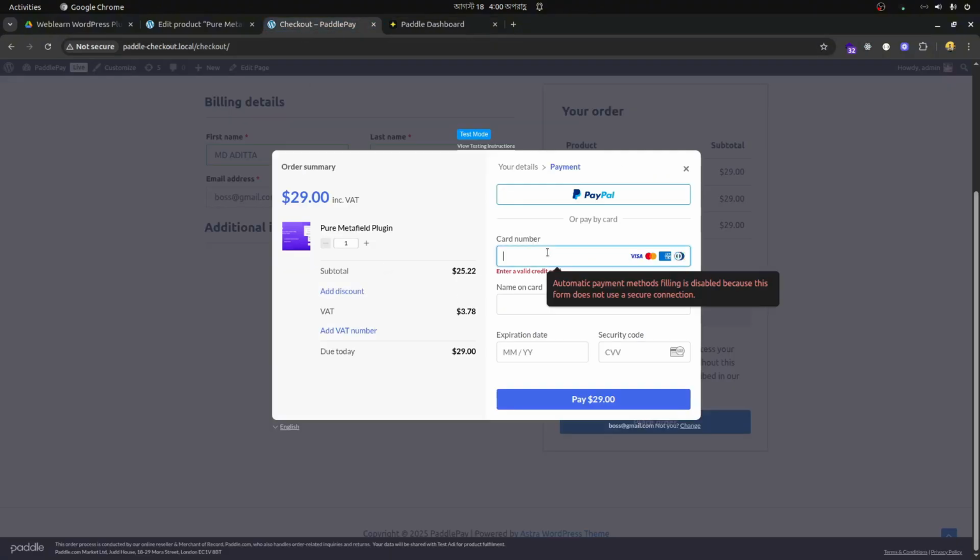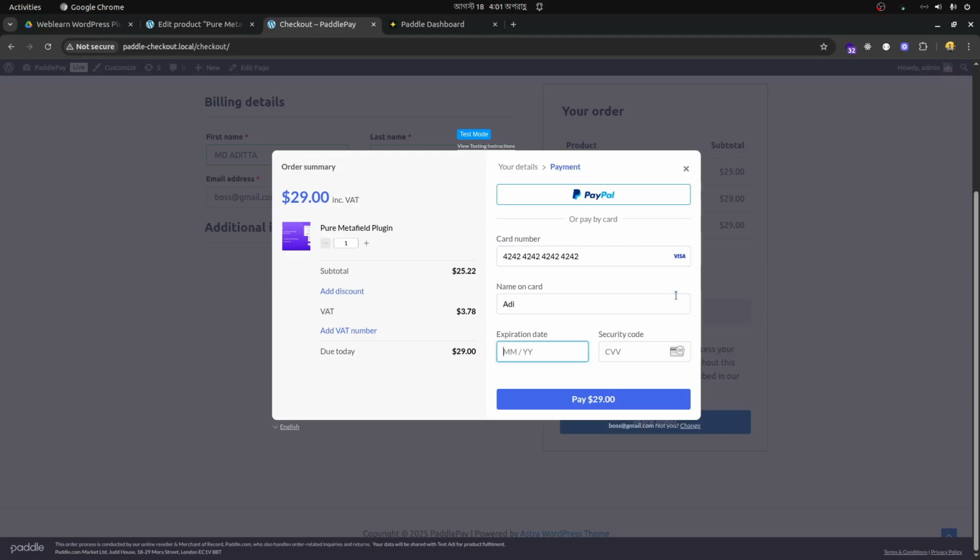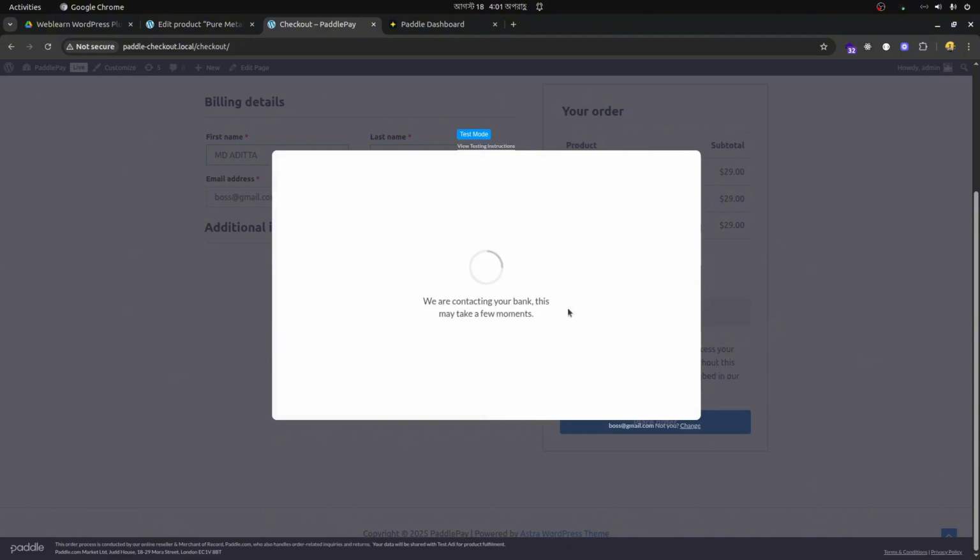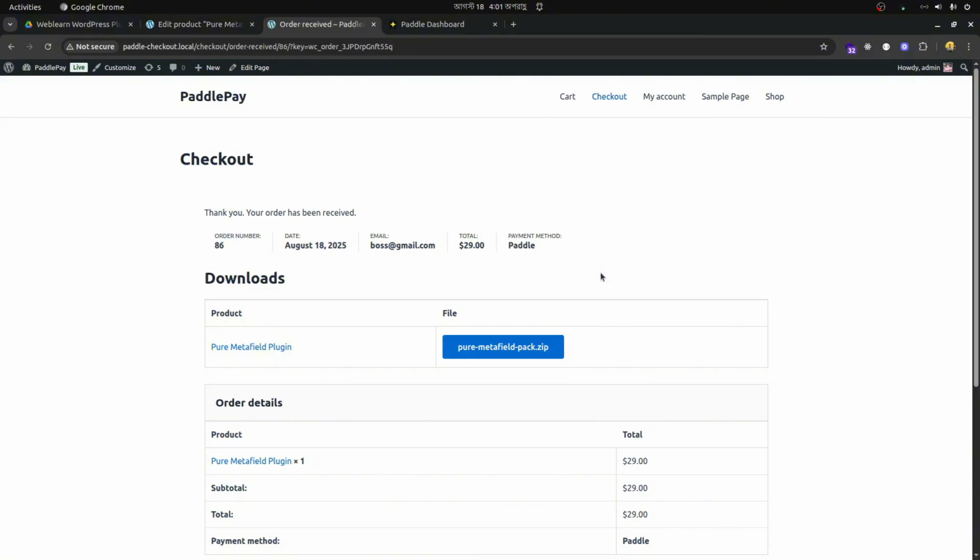Okay, so let's see how it's done and how your customer will pay by Paddle. So if I put some information here, since I'm using testing mode, I will give some sort of fake information in these Visa card options. Let's try it. Once I click pay, it will pay to the Paddle account, and once it is successfully done, it will redirect to the order confirmation page, as usual, the WooCommerce order confirmation page.